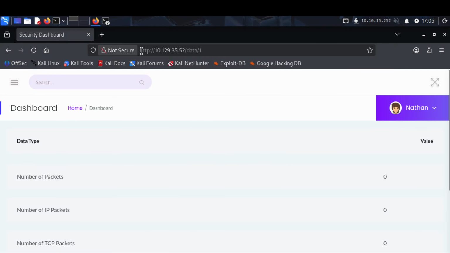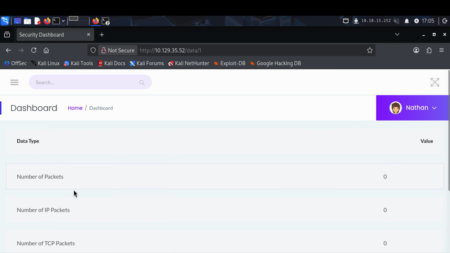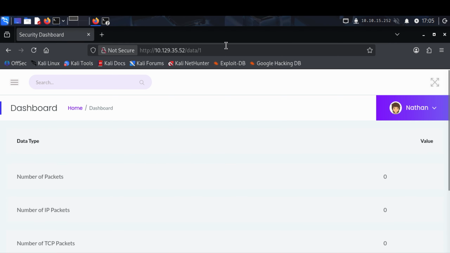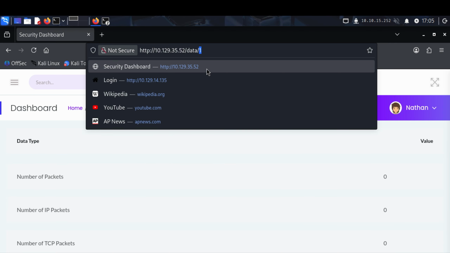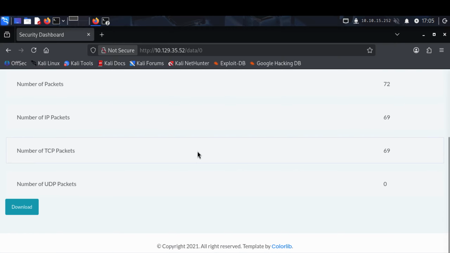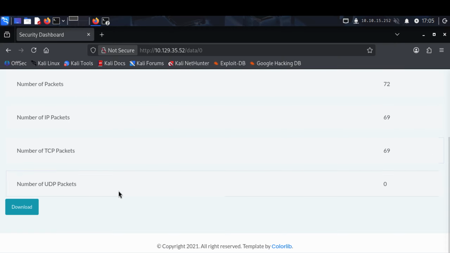So, okay, I already see up here we have data/1. There's kind of nothing right here. There's no data, so even if we downloaded anything, there wouldn't really be anything. Let's try, what happens when we go to data/0? What happens here? Oh, okay. So now there's some information. So honestly, let's just see what happens when we try and download.